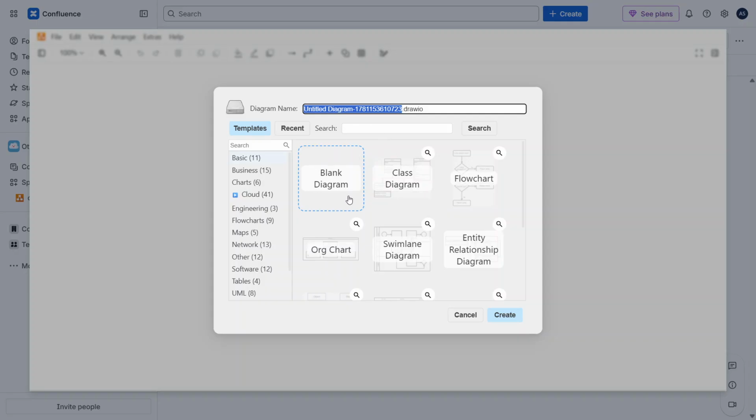After the pop-up finishes loading, you'll have a couple of ways to begin. You can choose blank diagram if you want to create your concept map entirely from scratch, or you can use a template to save time. In this example, we'll use a template.